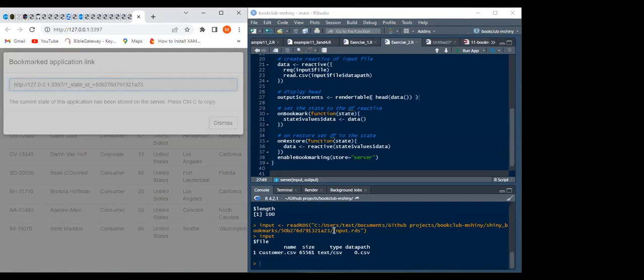It created an RDS file on the server side, and this is what it looks like. It's giving us what exactly is there. Okay, it's a CSV file that's stored. This is the size, this is the type. Is that a text or a CSV file? And that's the data part. So this data part is actually on my machine, and I saw it.